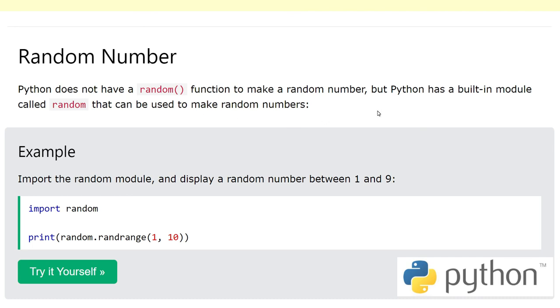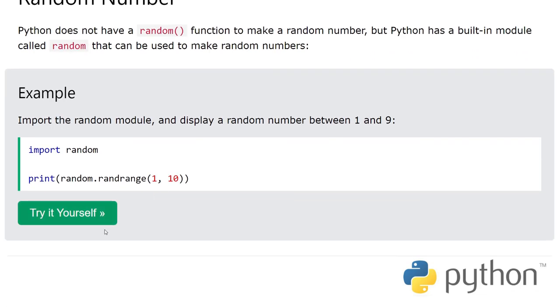We will have a video in future discussing modules. As of now, you can consider it as external code which we can import in our program. So import the random module and display a random number between 1 to 9.